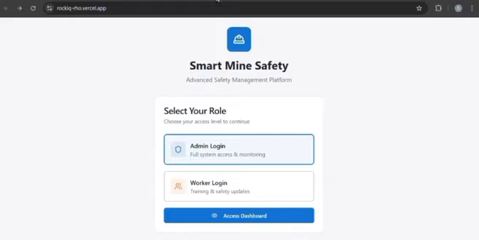To get started with Rock IQ, one can access it at two levels: either by admin login, which gives full system access and monitoring, or by worker login, which gives special training and safety updates. Let's get started with the admin login.